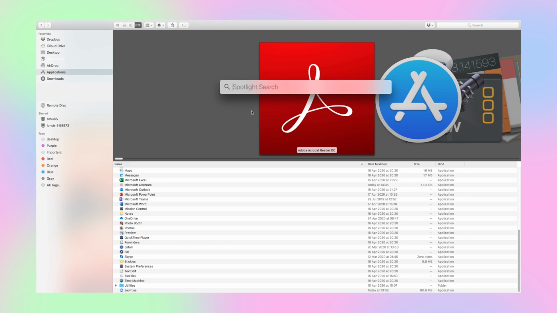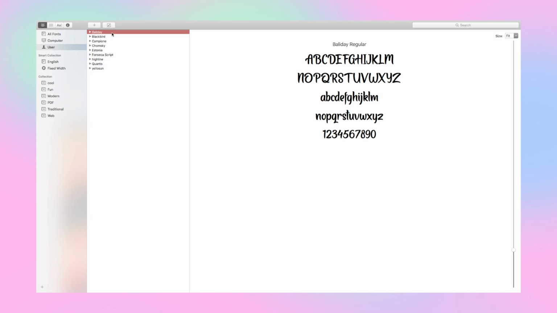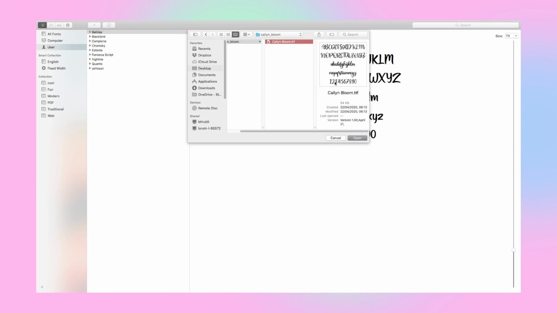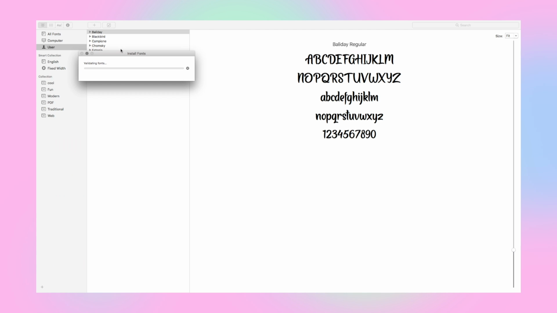Then you want to click Applications and look up Font Book. Once you open up Font Book, click the plus sign. And you want to add the TTF file that you've just got.